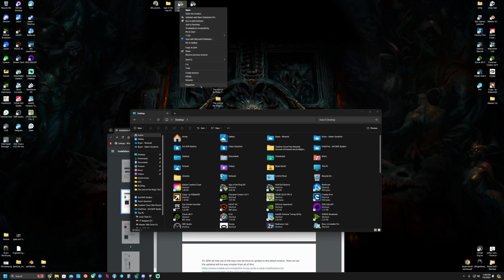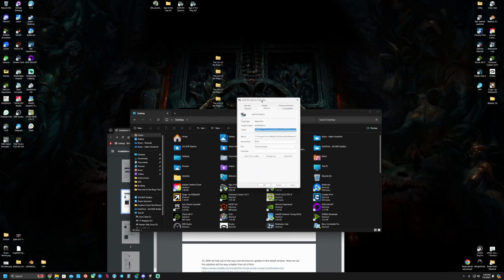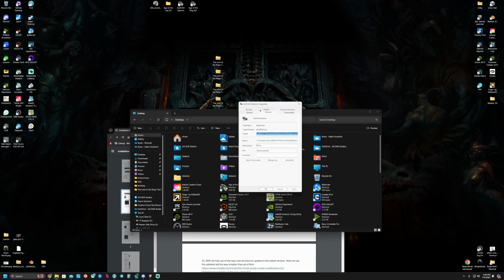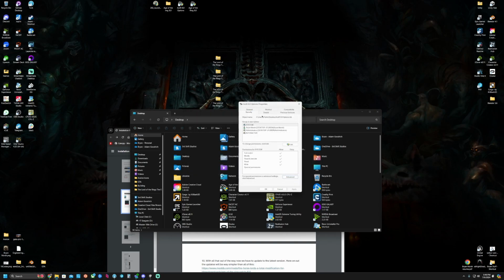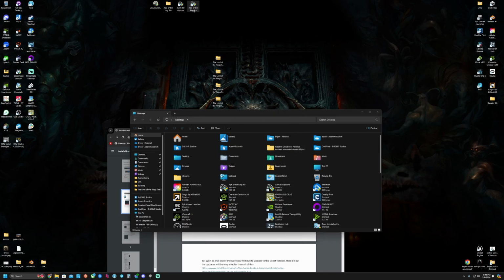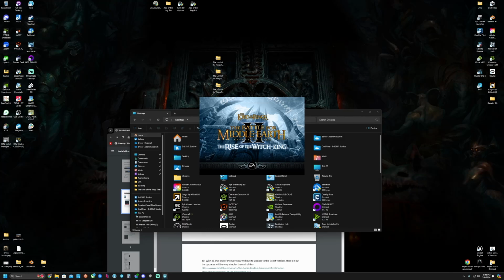Share more options, properties. I always make sure that everything is set to advanced. That, not security. Everything needs to be set to as administrator. Everything needs to be set to administrator. Oops, that's not what I wanted. Oh well, we can check this and make sure it's actually working to 8.0.